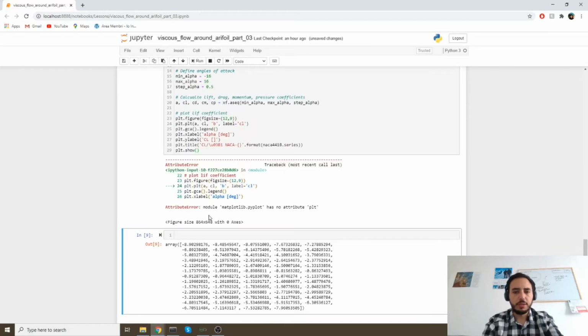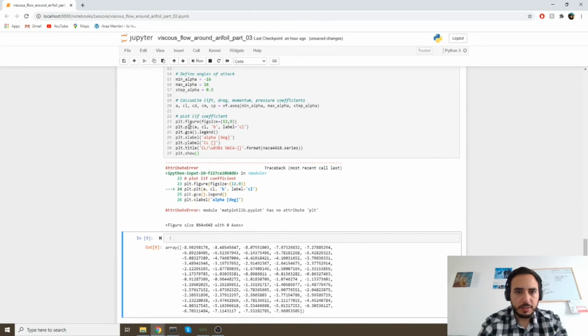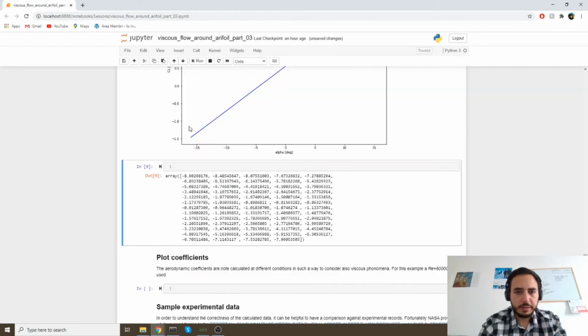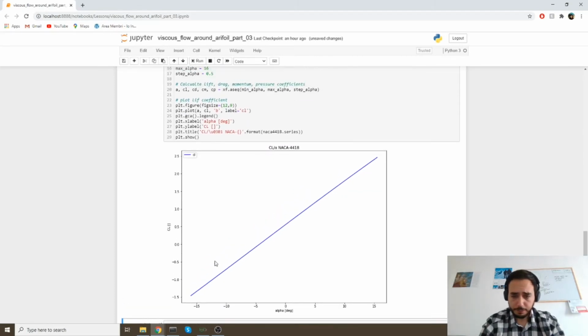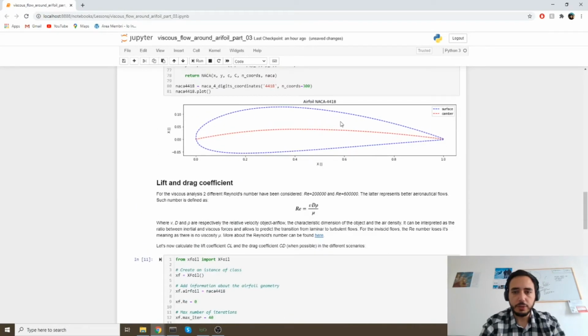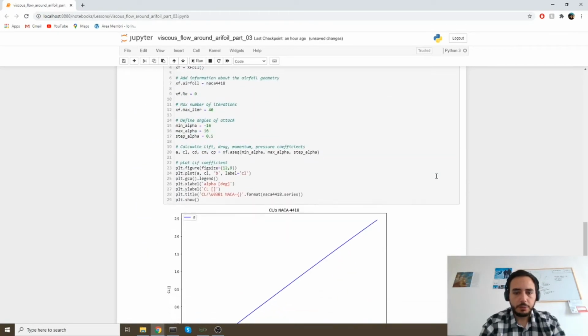Let's show it. So here we have a mistake. It says PLT. Yeah, there's an O missing here. And this is good. It's a linear shape. We don't have any stalling at any of the angles of attack, and this is because there is no viscosity, and therefore the airflow will always be attached to the surfaces of the airfoil, which is correct.